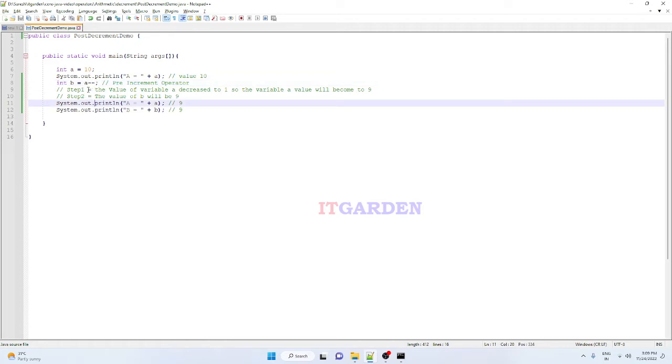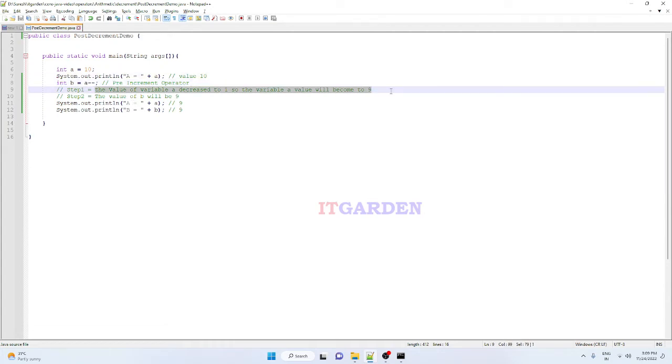this post-decrement first assigns the actual value of a to b. What is the actual value of a? 10, right? The value 10 is assigned to variable b. The actual value of a will be assigned to variable b. So variable b will have 10. After assigning the value to b, then the value of a decreases by 1.